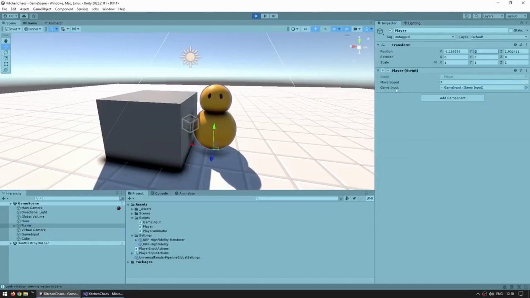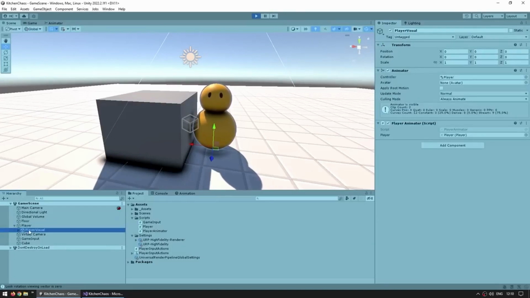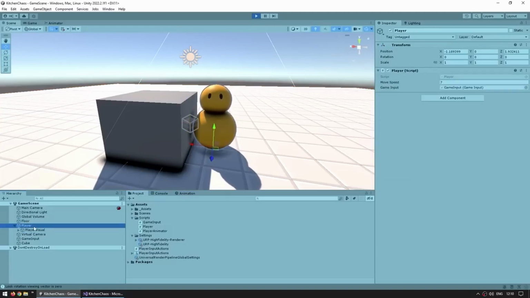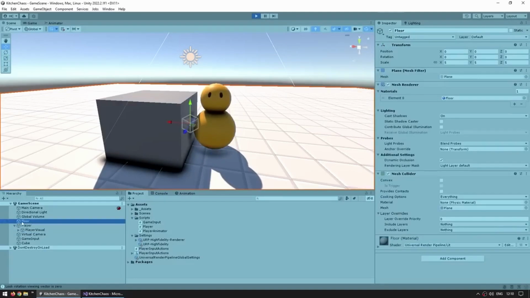Again, the player should be on a Y of 0. The only thing that might have an offset is the player visual, although if you're using the same asset as me, then this one should also be on a Y of 0. So all of these on Y of 0. And then you can also check the floor. By default, this one has a mesh collider, but if it is exactly on Y of 0 with no rotation, then it shouldn't cause any issues.